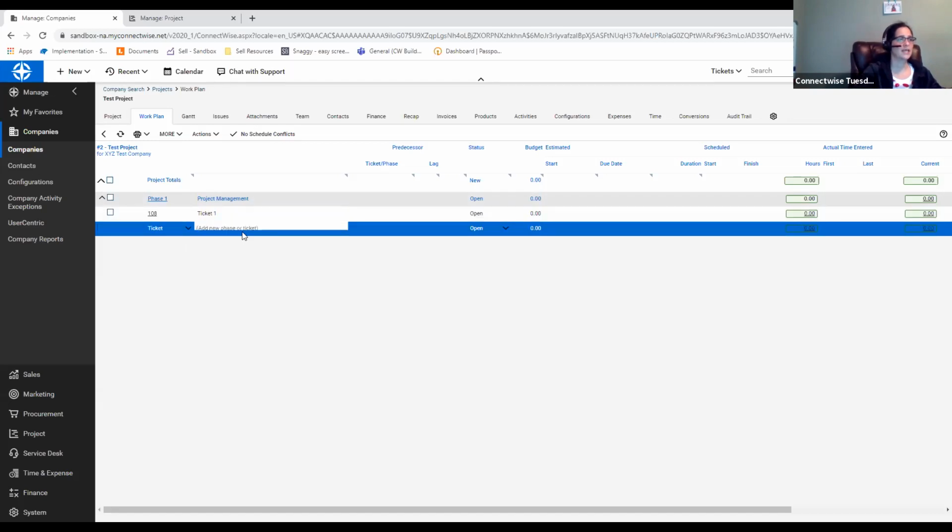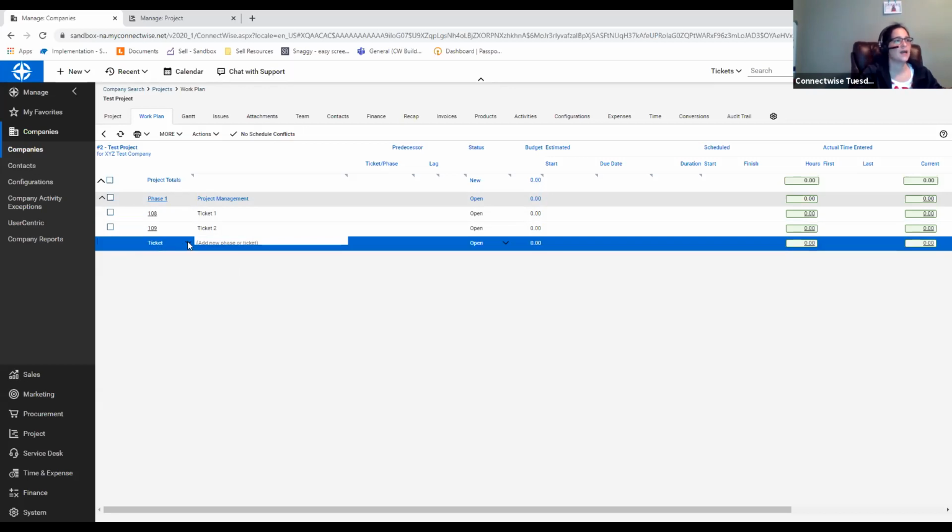And then it's going to create that next level. I'm going to say ticket 2. And I'm just going to put 2 tickets in this phase. And then I'm going to create a new phase. So maybe this is now my configuration phase.